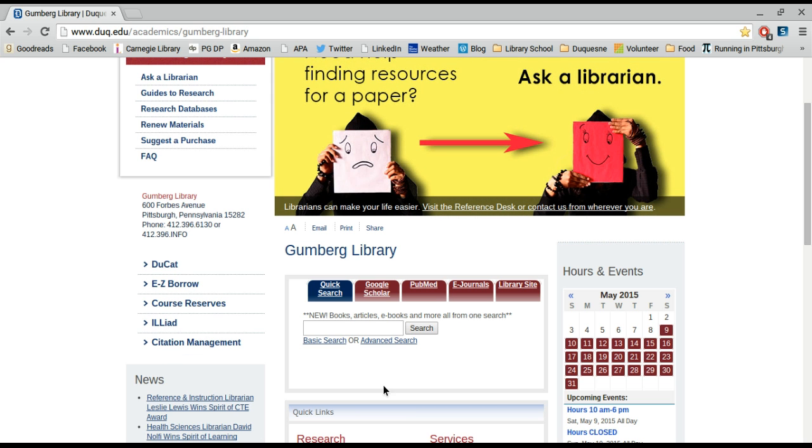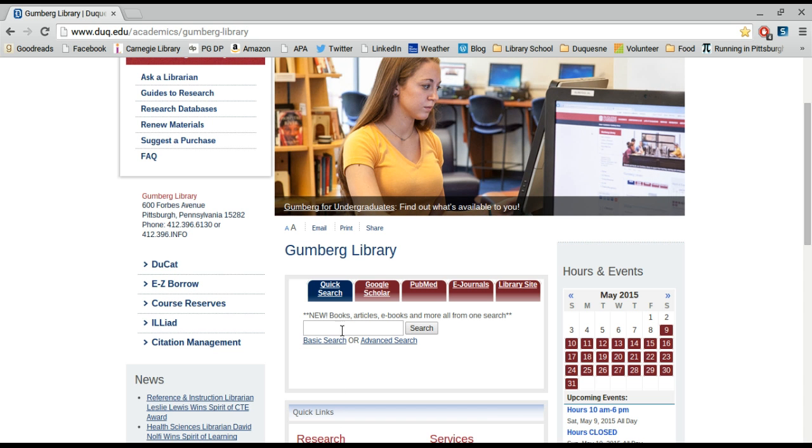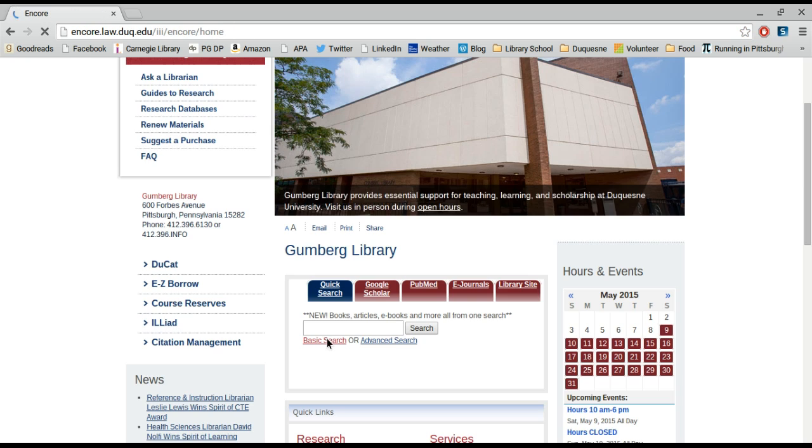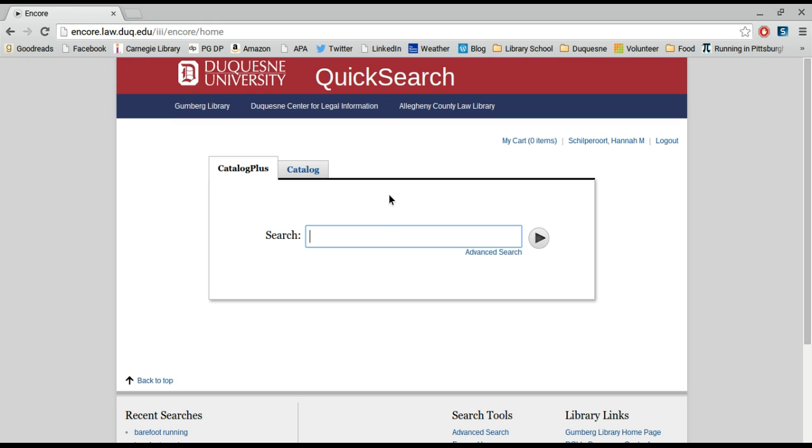I'm going to show you how to do both the advanced search and the basic search. You can start a basic search by just typing in your term right here in the search box, or you can click basic search and it'll bring you to a new search window. I recently heard that barefoot running actually helps prevent common runners injuries. So I want to see if there's any scientific studies that support this theory.